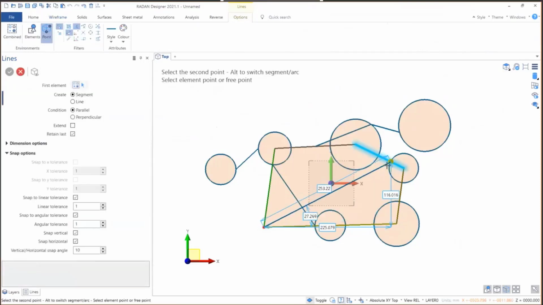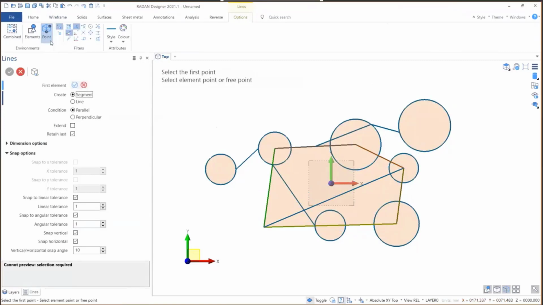I'll just do a couple more lines and then we'll maybe draw. Oh, I'll tell you what I'll do. Let's go up here. We'll draw across there and we'll change our mode. So at the moment, I'm in the point environment.